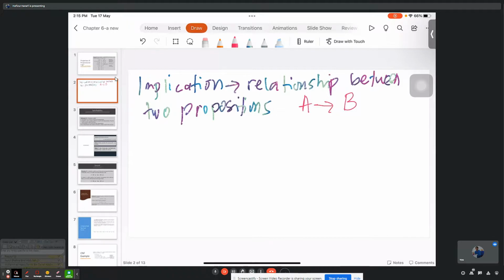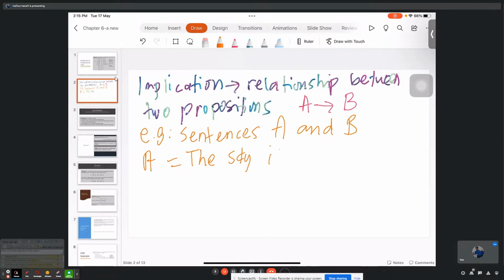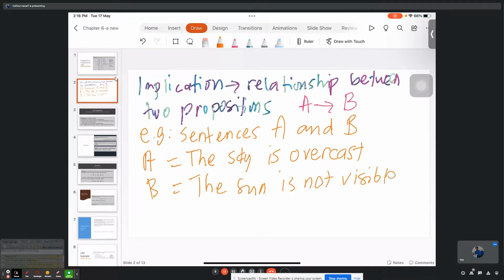Example. Suppose we have the sentences A and B. A we assign as the sky is overcast. B, the sun is not visible. Using the above sentences as an example, we can say that if the sun is visible, then the sky is not overcast.